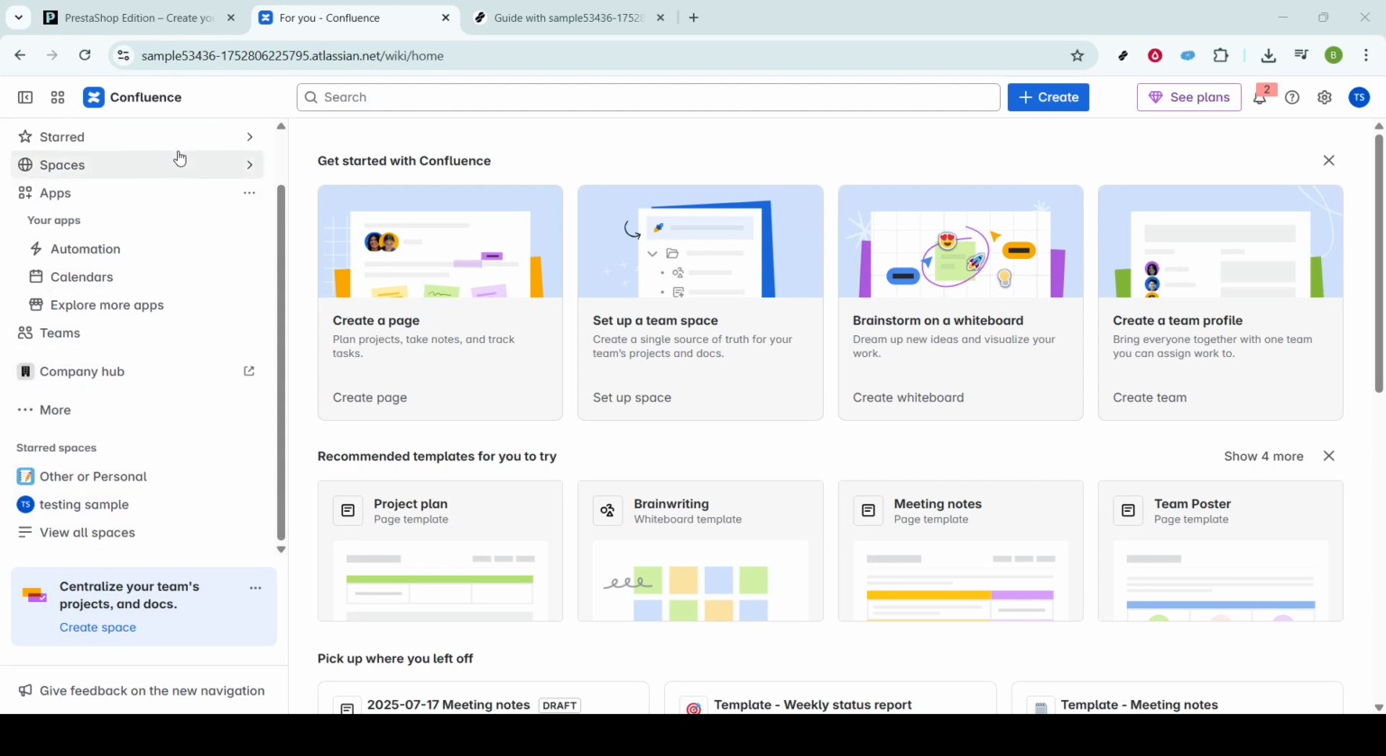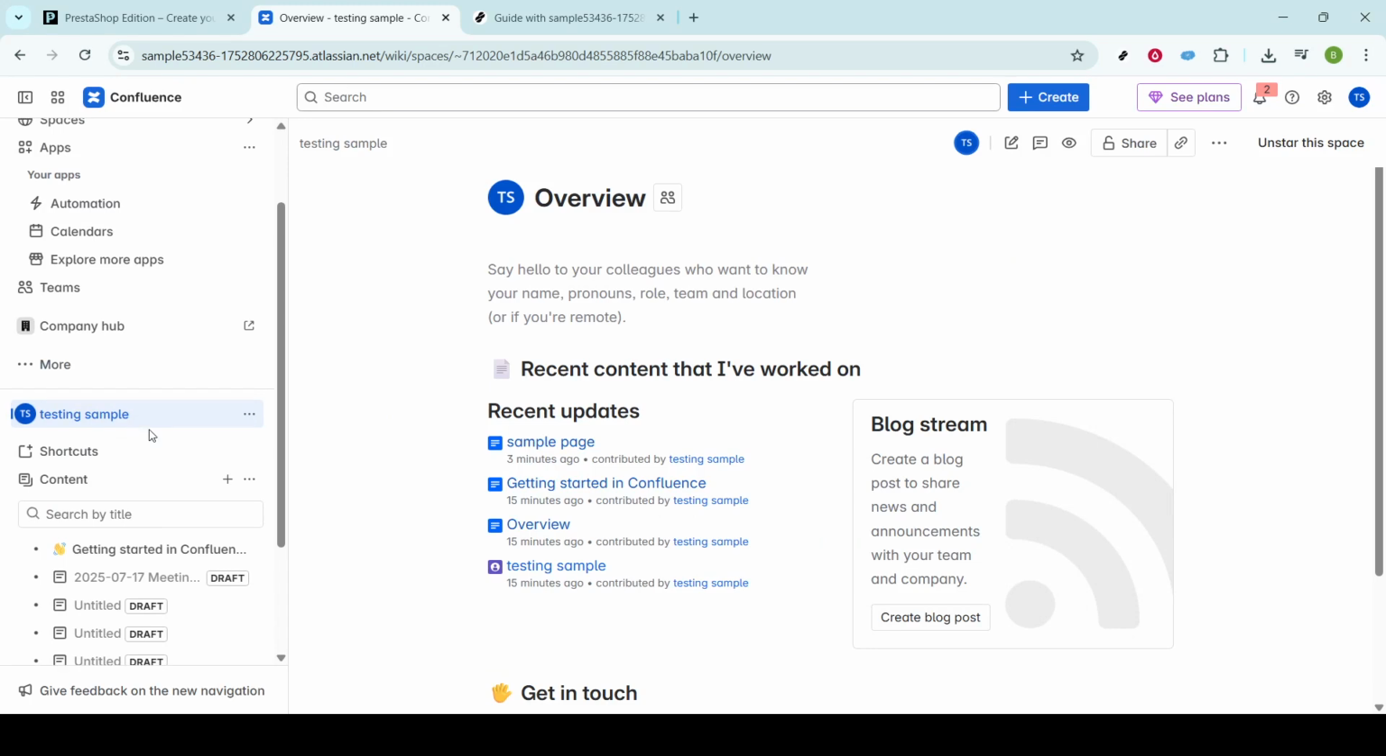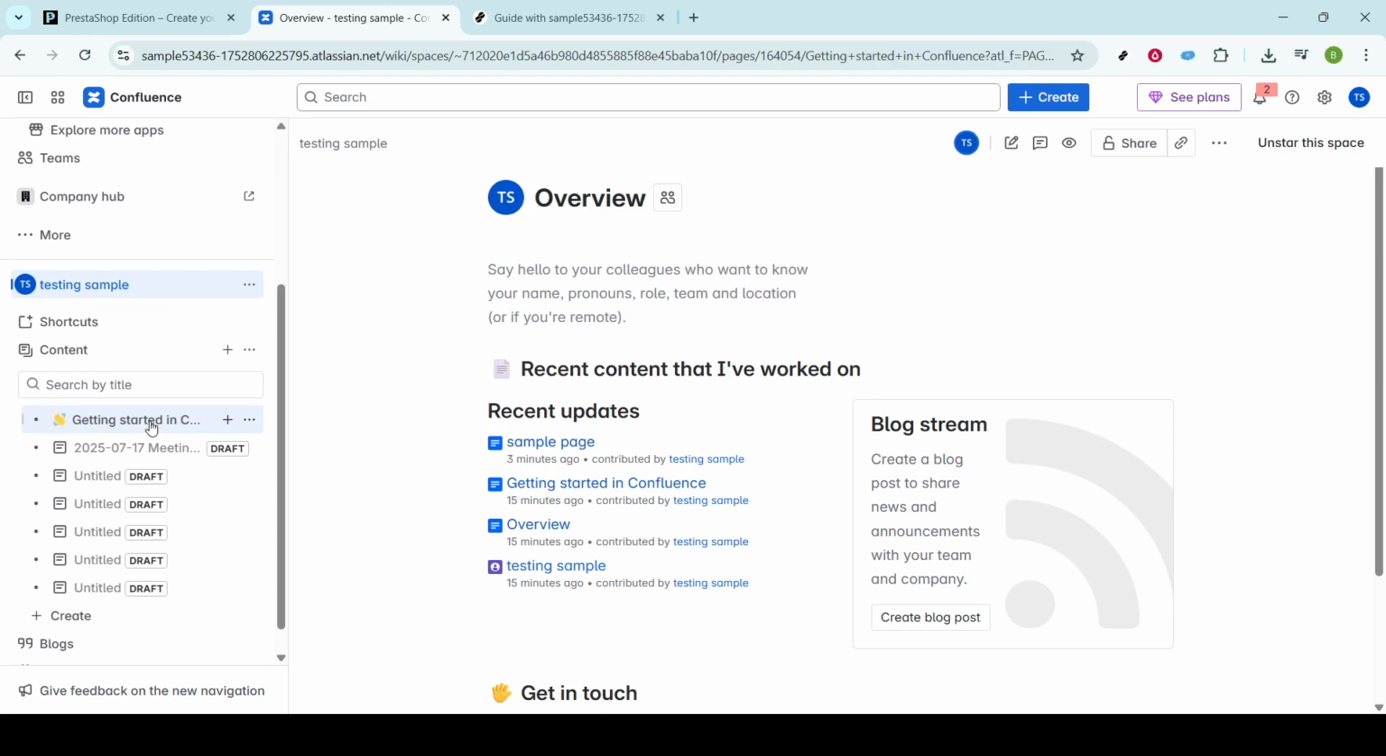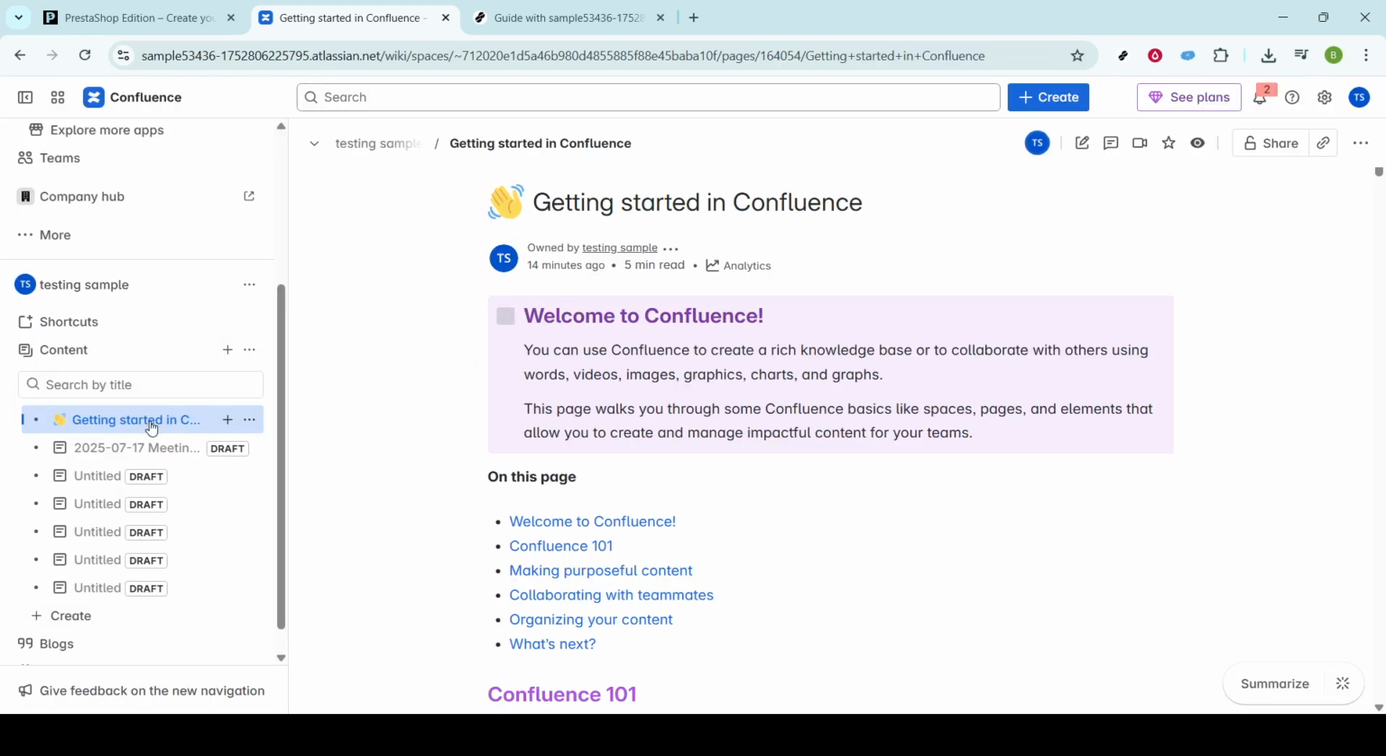Once you're oriented on the homepage, let's proceed to locate the page where you want to add your comment. You can access the page by navigating through the spaces listed in your sidebar or by using the search function at the top. Once you've found and opened the page in question, take a moment to scroll through it if necessary and locate the specific part you want to comment on.